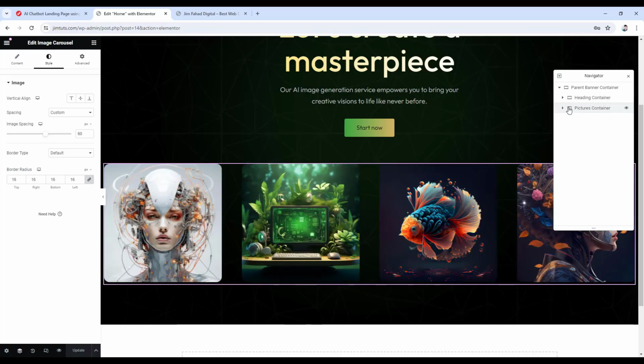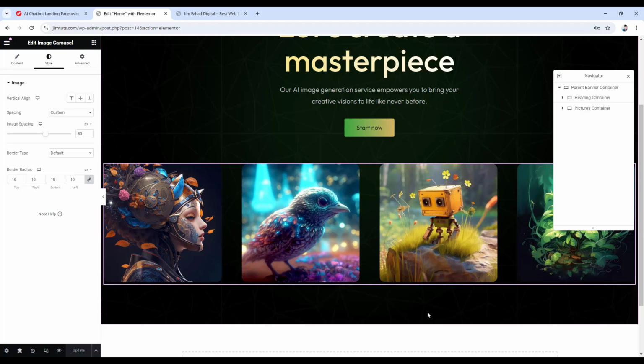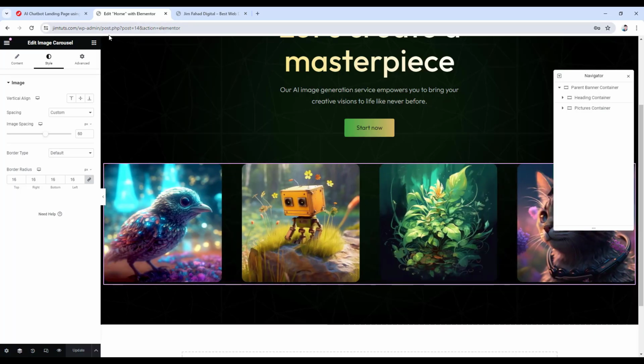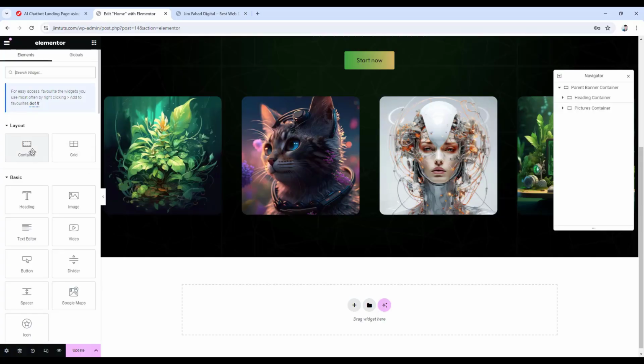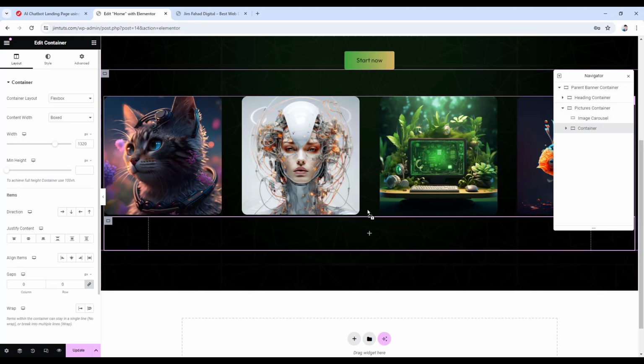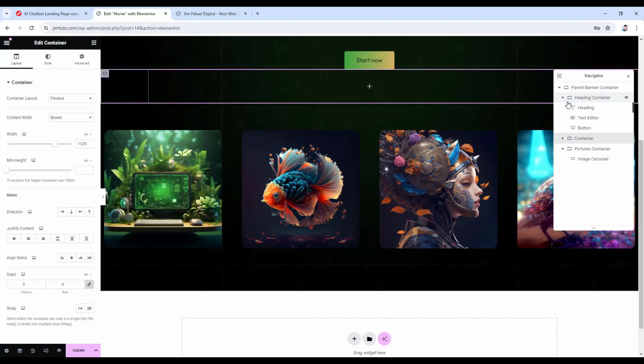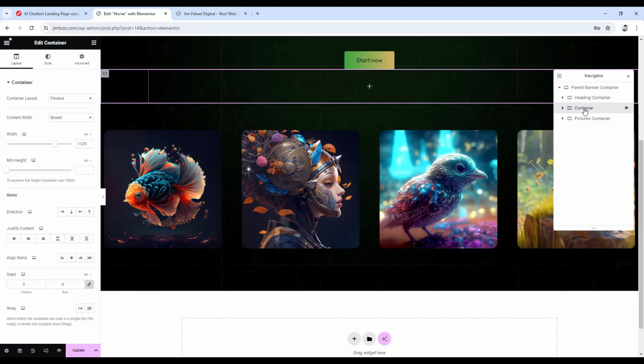Now underneath this pictures container, we want to put logos to make our website look more official. So for that, let's take another container from here. So just drag this container under here. Oops, it went inside again, but we want it outside. So let's just drag it outside first. Then minimize this one as well, and bring this container underneath this pictures container.